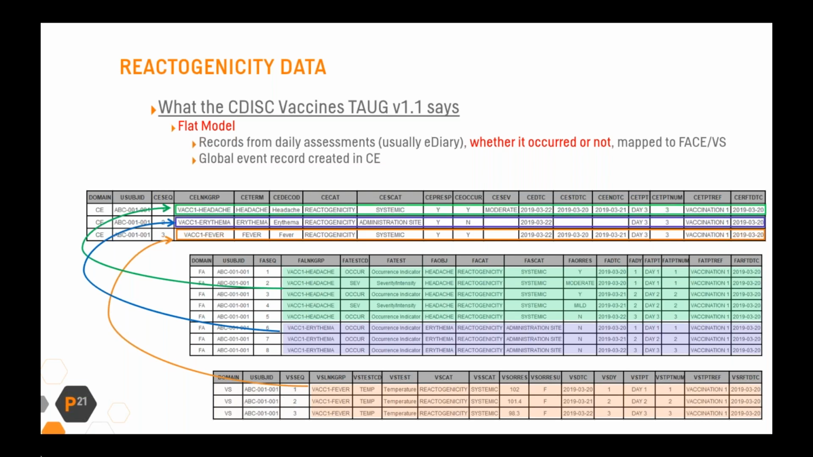If we look at this example, it's the middle set of data here. This is our FACE domain. We have 2 sets: the green rows are for headache, and the blue rows are for erythema. For headache, there are 3 assessments of whether it occurred or not. It did occur twice. When it occurred, we also collect the severity. One was a moderate headache, one was a mild headache.